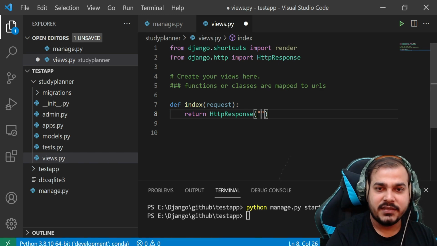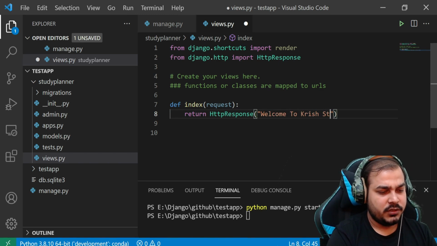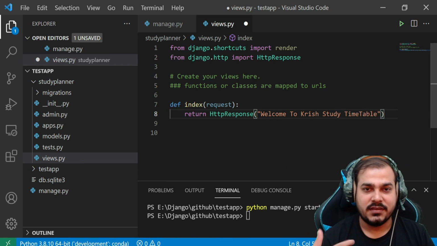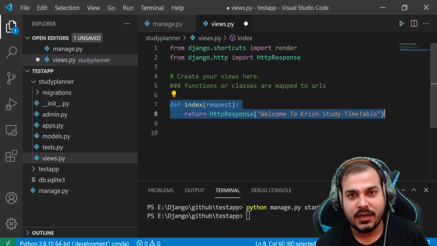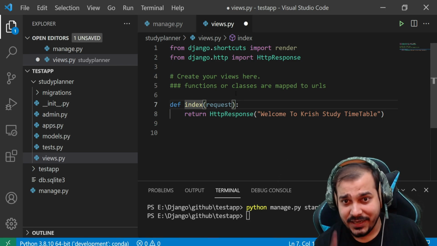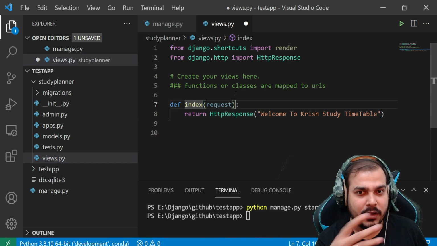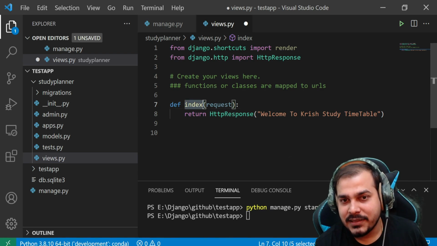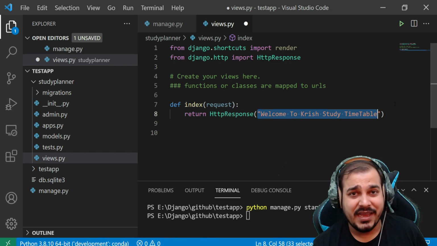So by default I'll say over here with some message, welcome to Krish study timetable, right? So understand what this is. This is a view, and it is mapped to this particular function. When I hit this index function, how do I hit it? For that I have to go with respect to the URL mapping. But when I hit this index function, it should give us this particular message in my page, right? So this is one example.